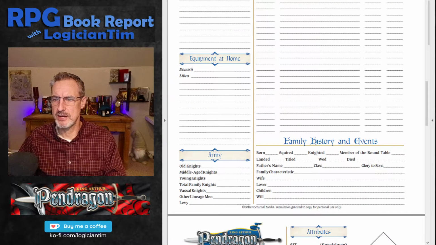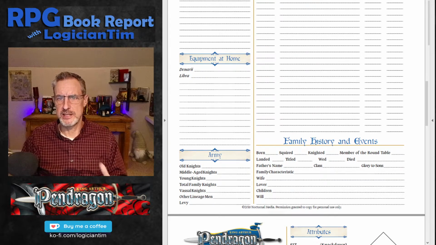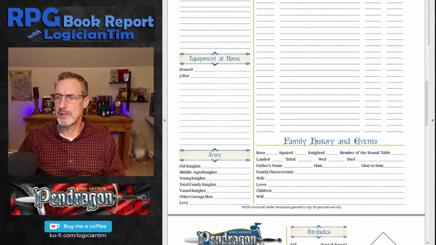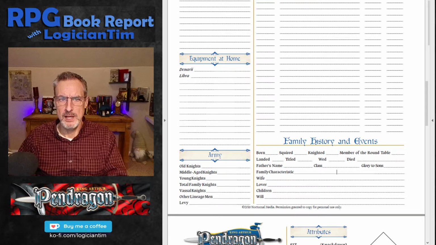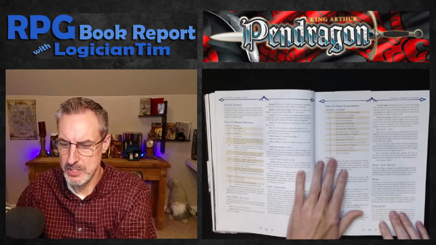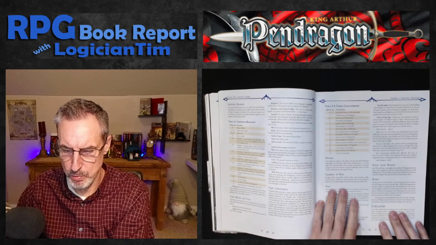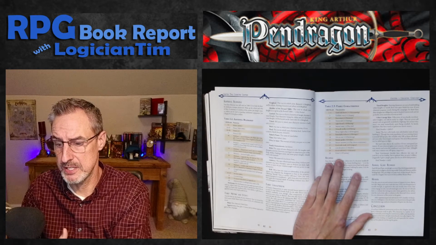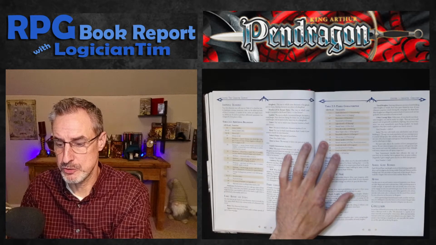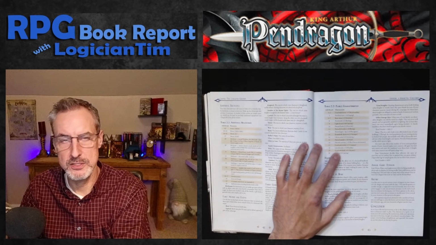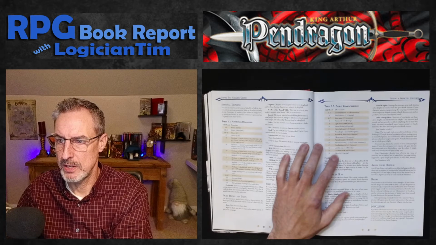Family history and events down here at the bottom. This is kind of self-explanatory: where you're born, the date that you're squired, the date that you're knighted, those types of things. If you become a member of the round table, the date that happened, you'll put that in there. There is a place in the book for your family characteristics. So you do get a little bit of bonuses with this. You roll a d20 to pick your family characteristic. Like you could be light-footed, which would give you +10 to dancing. You could be a natural speaker, which would give you +10 to orate. You have a love for arms, which would give you a +10 to heraldry. And you would just note that down right there.